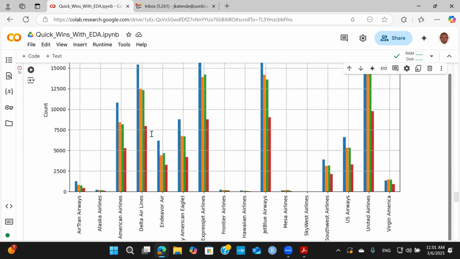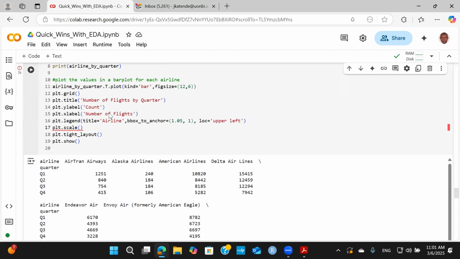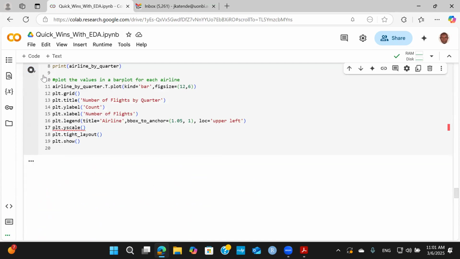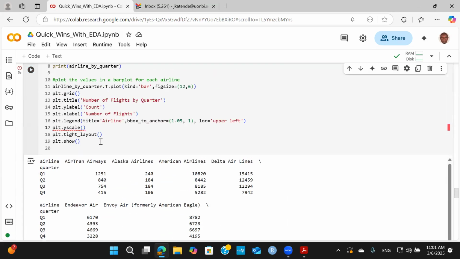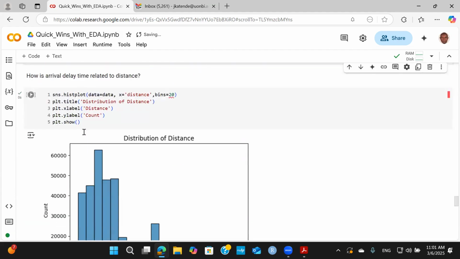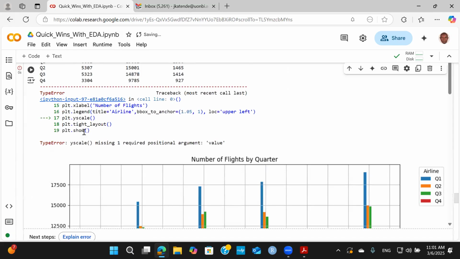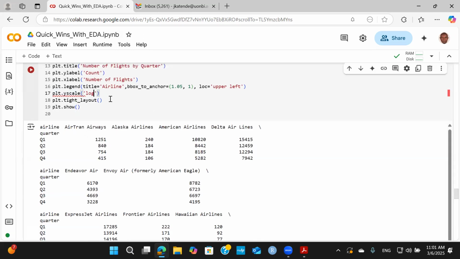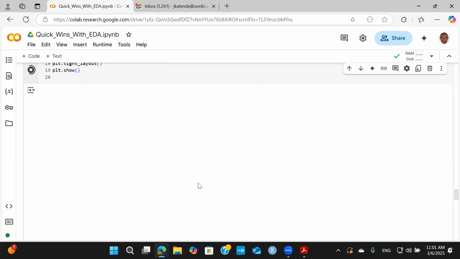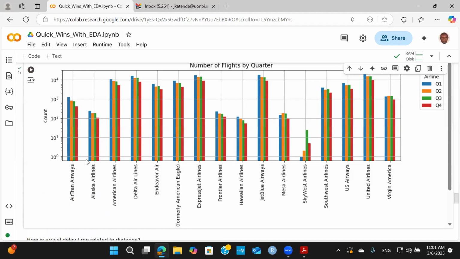But again, like I said, what has changed? Oh, I need to say y scale. What have I done wrong? Yeah, I did not specify the transformation. So I'll specify the transformation. Now you can see even the ones that were really small are visible. So the scale has changed.